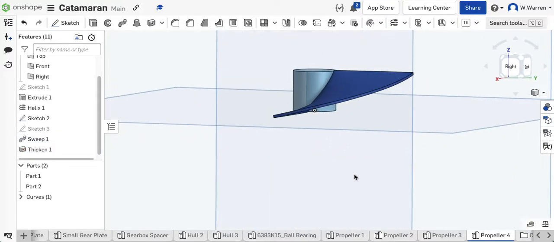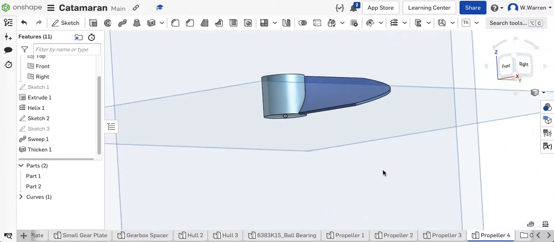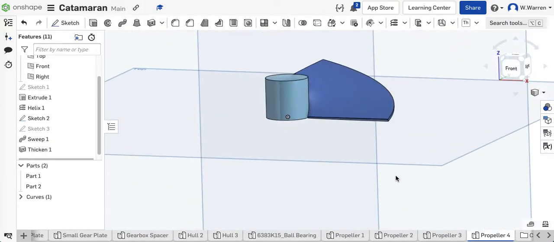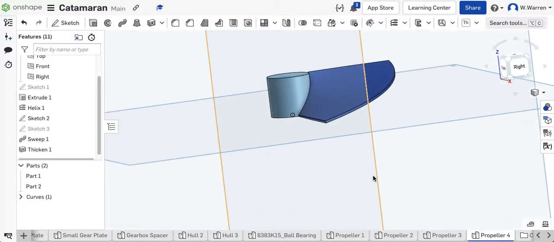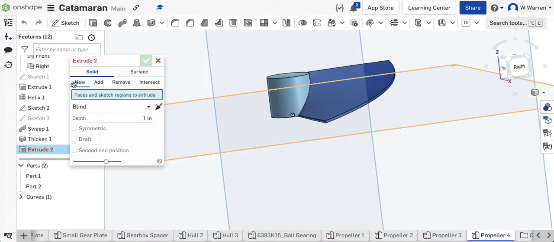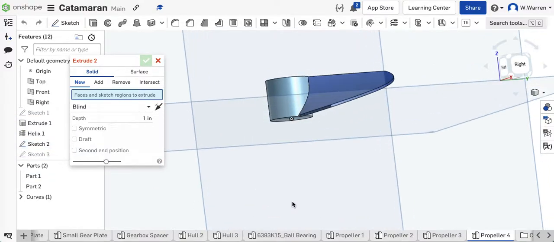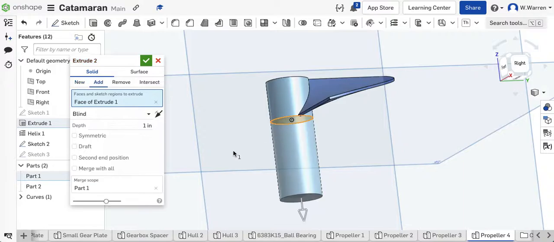Okay. Now, what do we do here? Let's see. Let's go ahead and do a new extrude on part one. I thought I could choose part one right there. Maybe I can just choose it here too. Face of extrude one.